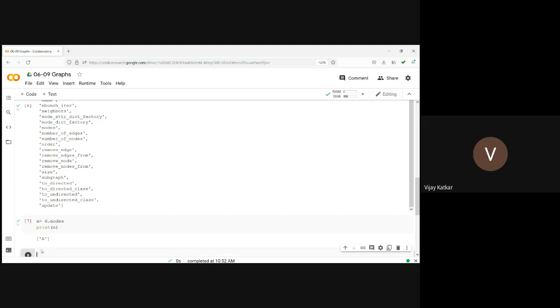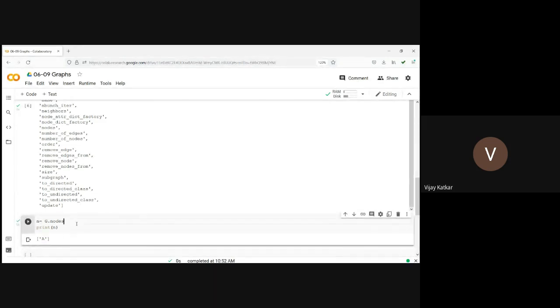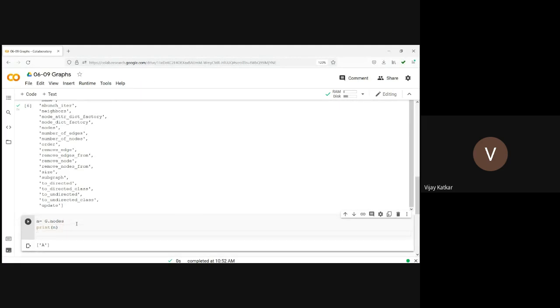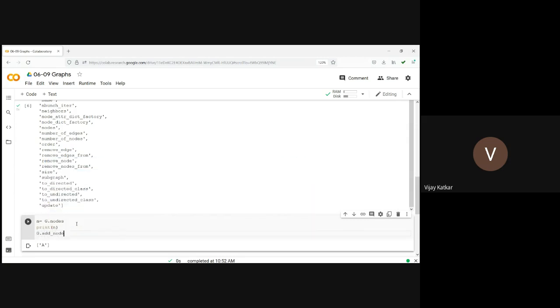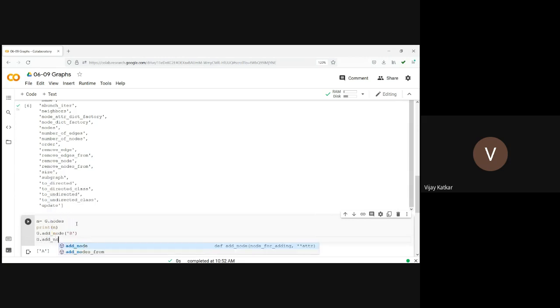So yes, we have a node A in a graph. Before this, let's add a few more nodes to the graph. Let's say G dot add_node, I want to add node B. Then let's add one more node, G dot add_node C, and again print the number of nodes in the graph.